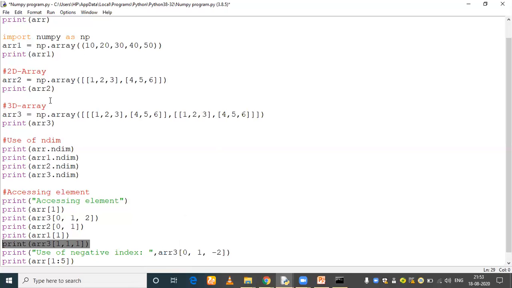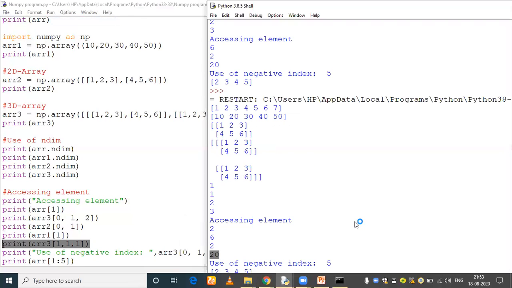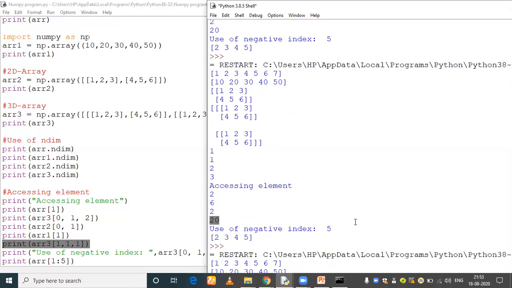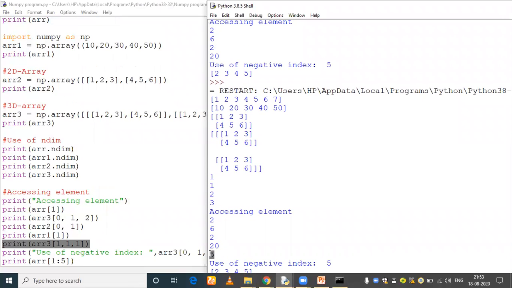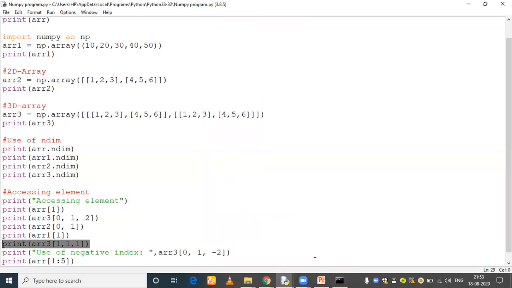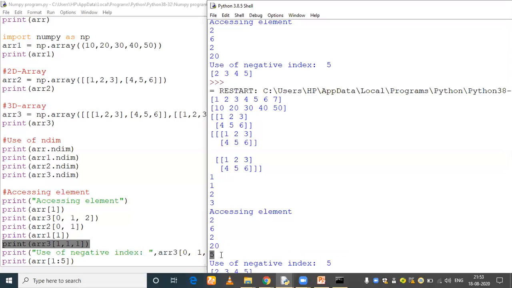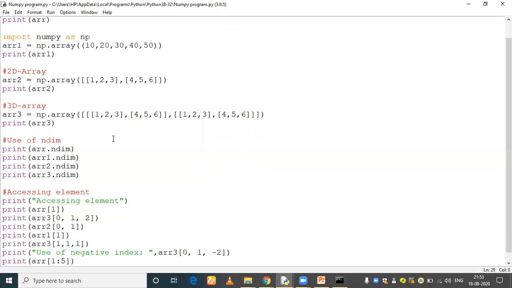Let's verify it. Let's check whether we get 5. Got it? Can you see this one? 5. Yes. So this line of code is producing the output 5. Got it? So I hope you have understood it. Now tell me, how can I access 6 of this two-dimensional array? I would like to access this 6.